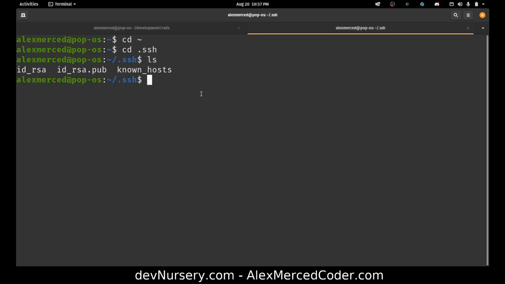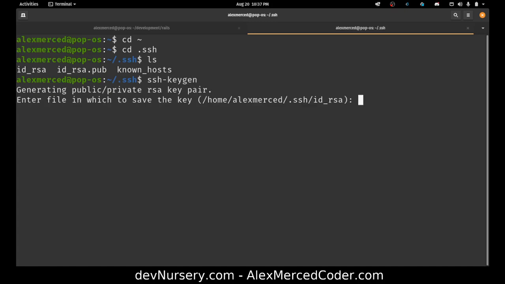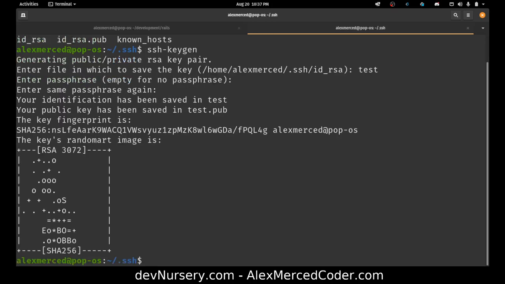It's really easy. All you do is you type in ssh-keygen, and then here you can enter a name. I'm going to enter in the name test because I don't want to overwrite my existing one. So test, and then I'm going to enter no passphrase, because if you enter a passphrase, then you will have to enter a password every time you log in. And there you go, it's done. That's it. My key has been generated.